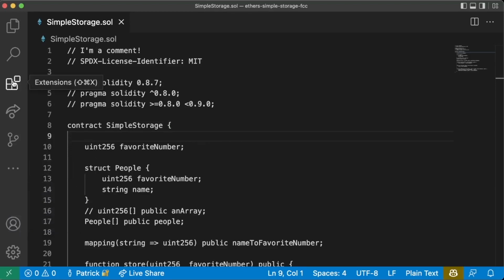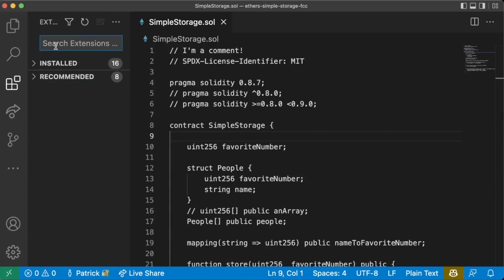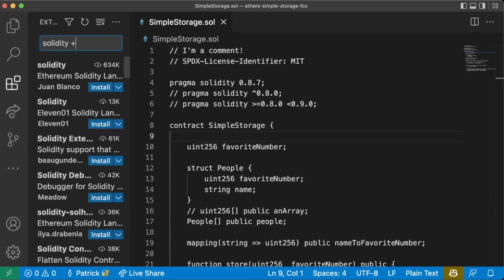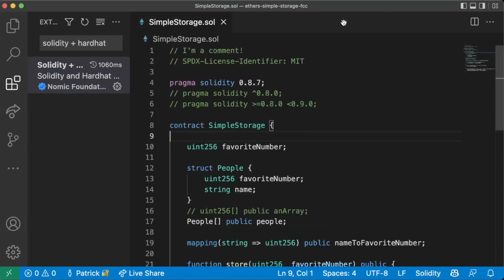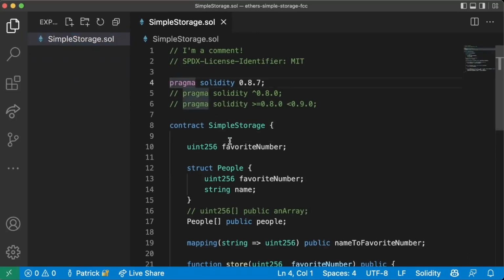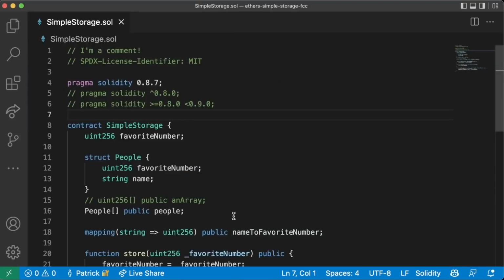But we'll go ahead and click extensions. And what we're going to do is look up Solidity plus Hardhat. And we're going to install this Solidity plus Hardhat extension for VS Code. Now that we have this installed, if we go back over to our simplestorage.sol, you'll see that all the highlighting is back in. And now it's much easier to read. All right, so this is good. We have our code in here. We have our syntax highlighting.